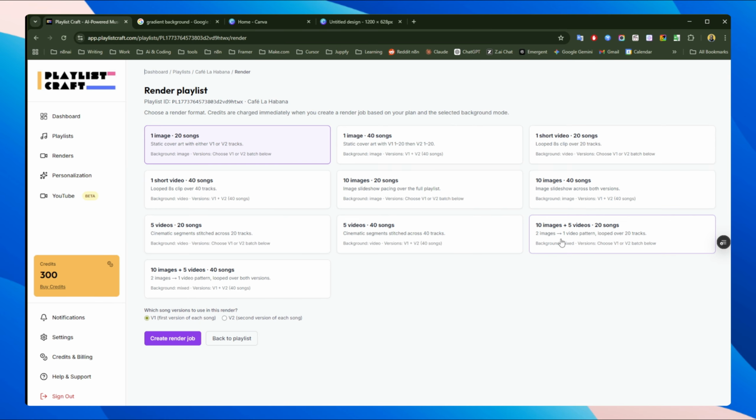So these are the options that we have. We have an option to have one short video and then the tracks playing. We have options to have 5 short videos, like that. We also have the option to shuffle now, to create 10 cover images and 5 cover videos that are going to be shuffled. So 2 images and then 1 video in that pattern, looped over the entire duration of that track combination.